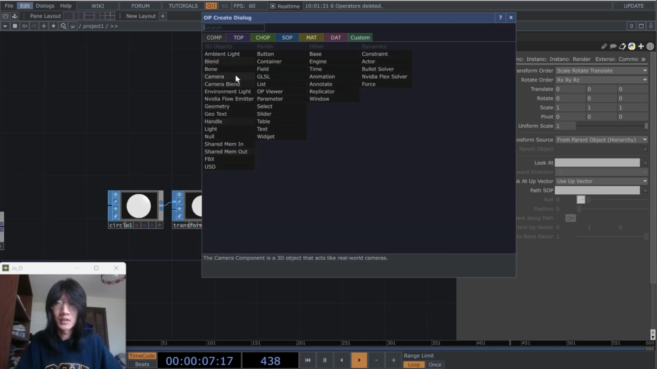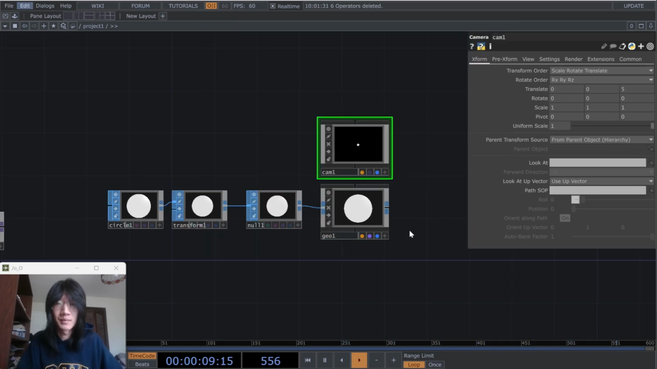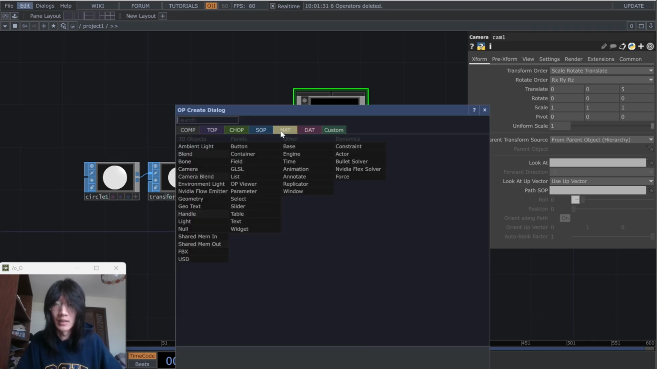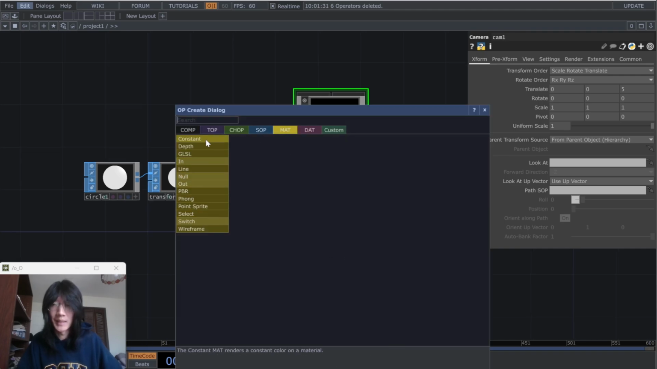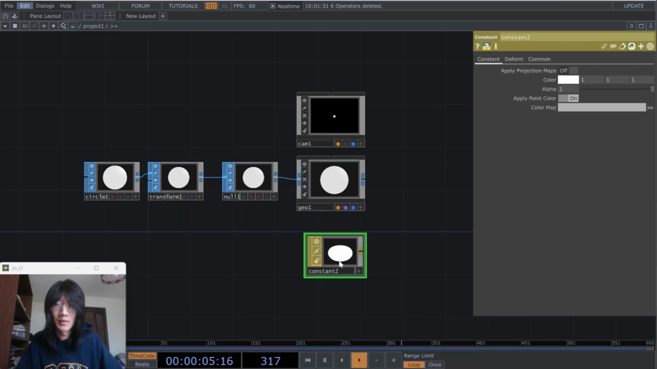From there, we're also going to grab a camera. And we're also going to go into our yellow tab and grab a constant material. And we can apply this by just dragging it onto the geo and clicking on the material, like so.